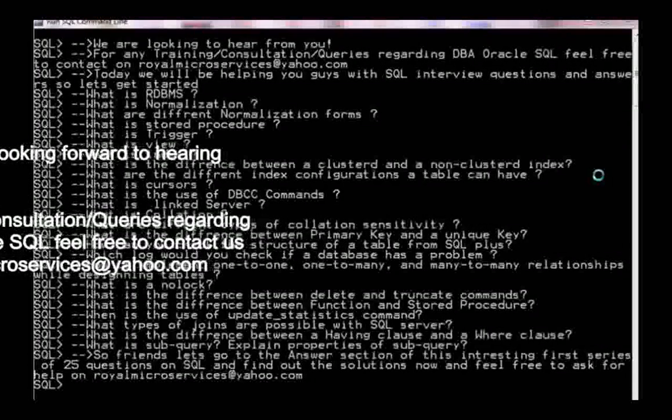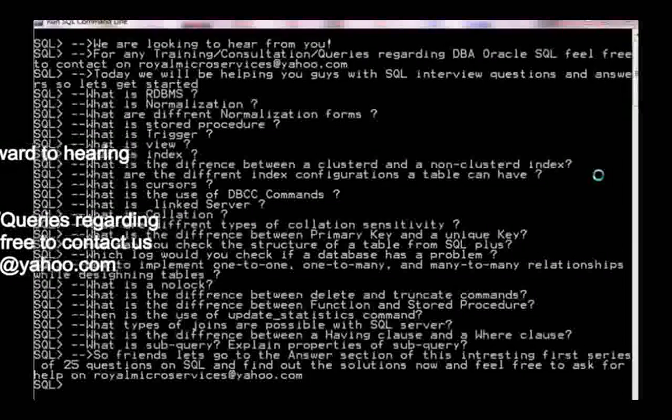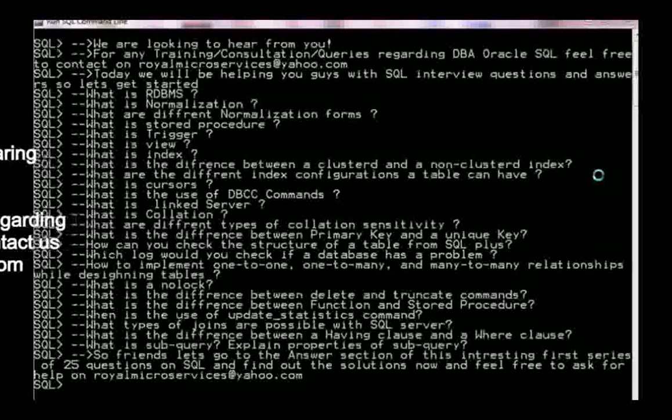How to implement one-to-one, one-to-many and many-to-many relationships while designing tables? One-to-one relationship can be implemented as a single table and rarely as two tables with primary and foreign key relationships. One-to-many relationships are implemented by splitting the data into two tables with primary key and foreign key relationships. Many-to-many relationships are implemented using a junction table with the keys from both the tables forming the composite primary key of the junction table.